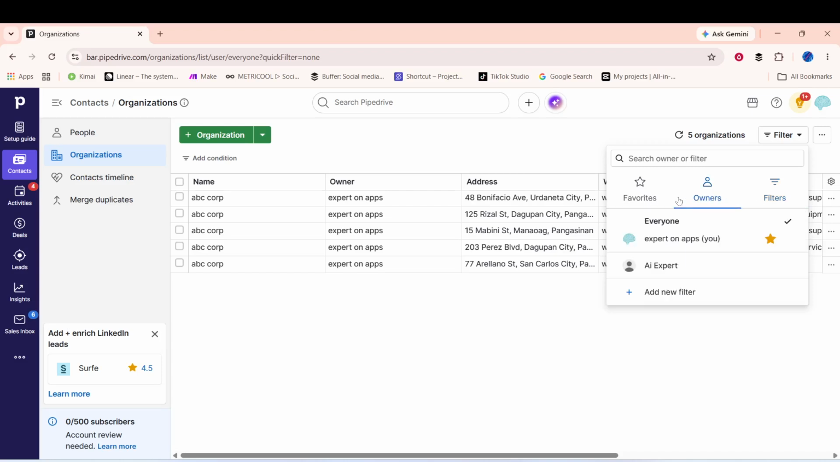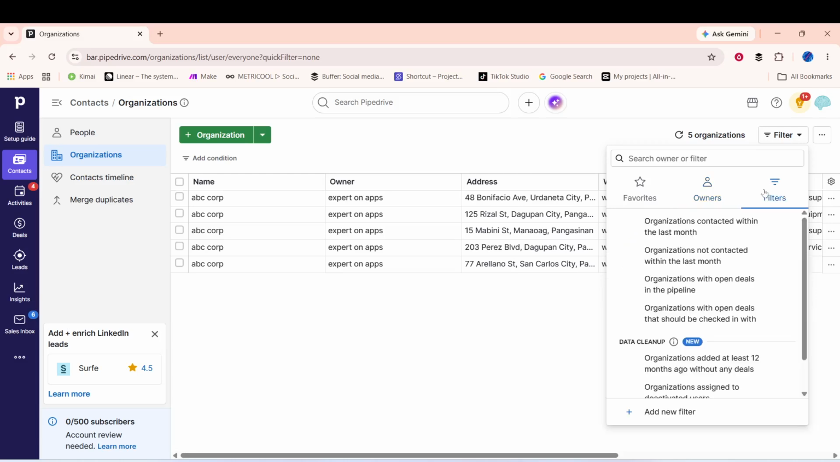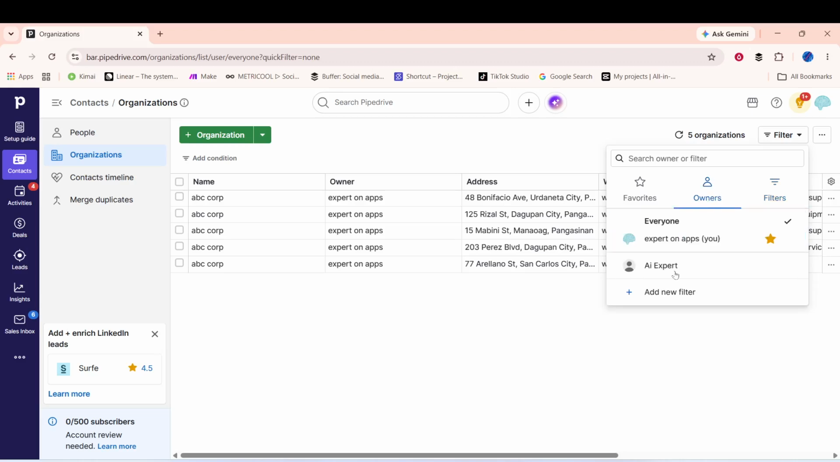Now, here is the most important part. Under the Owners tab, you will see a list of all the people assigned to deals or contacts in your pipeline. This is your team. So pick the specific person whose organizations you want to see. Just click on their name. It could be a colleague, a team lead, or even yourself.